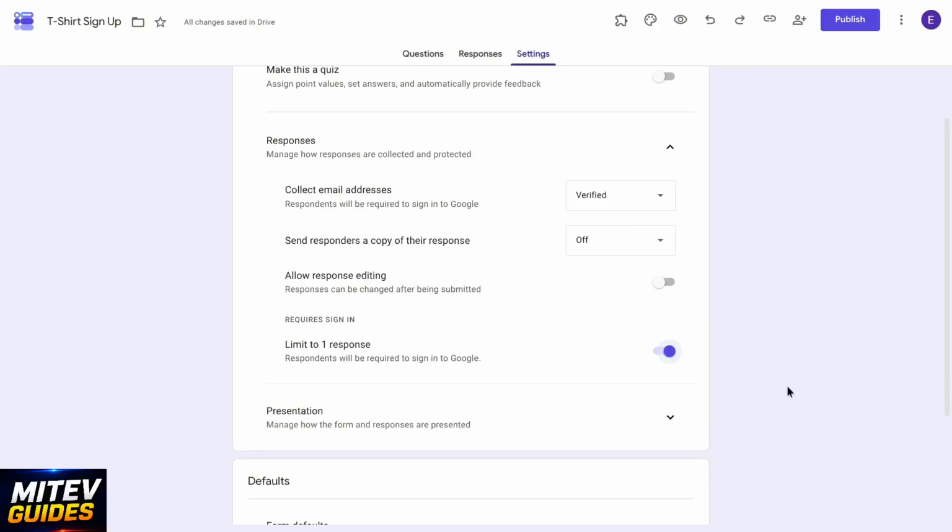And that's how to set a Google Form response limit. By enabling the limit to one response option, you can ensure each signed-in respondent submits your form only once, making your survey or data collection more reliable. So that's how you do it.